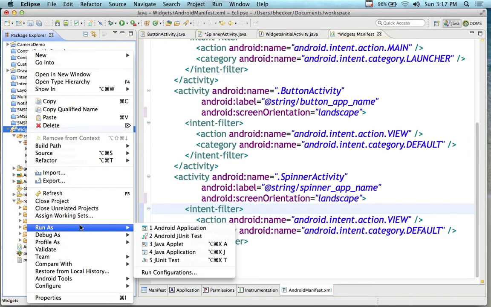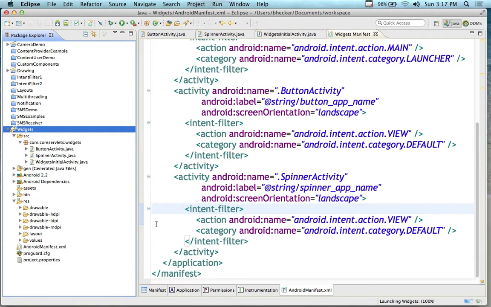Oh, yeah, because my emulator's in landscape. Yeah, yeah.